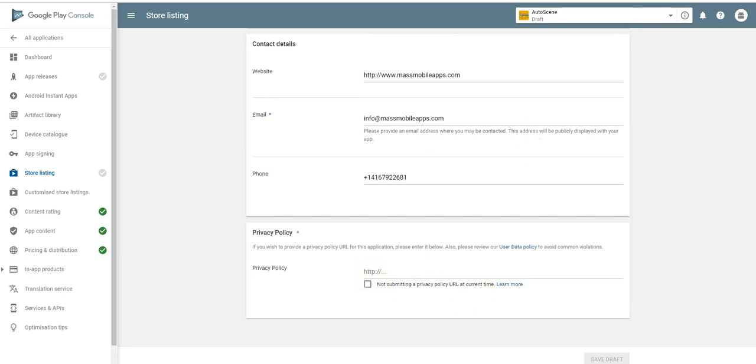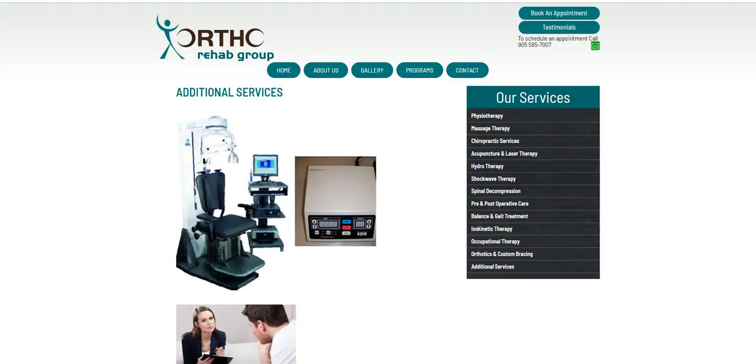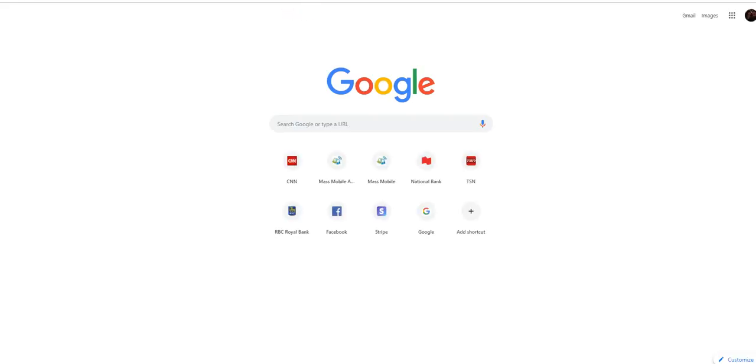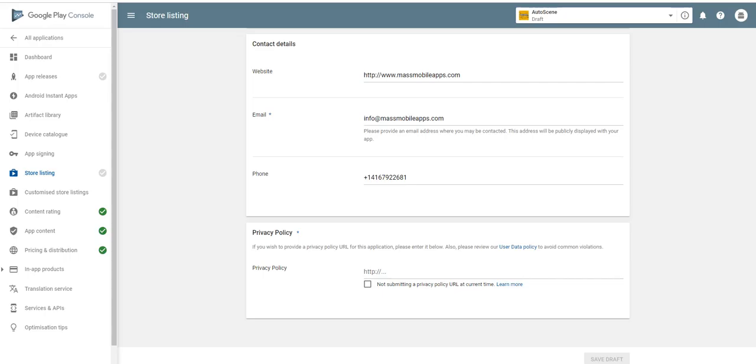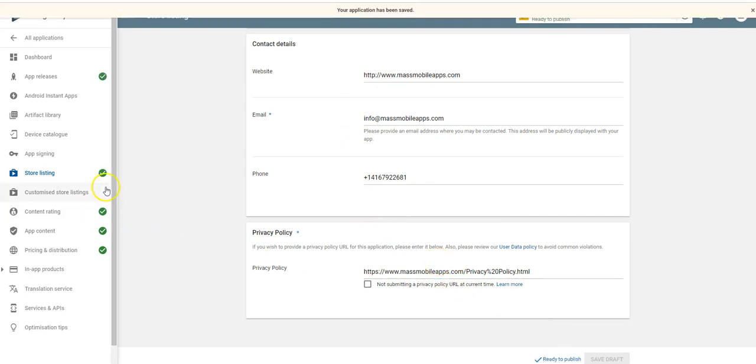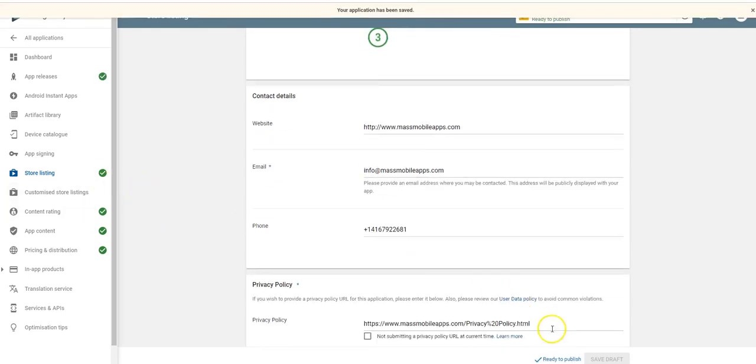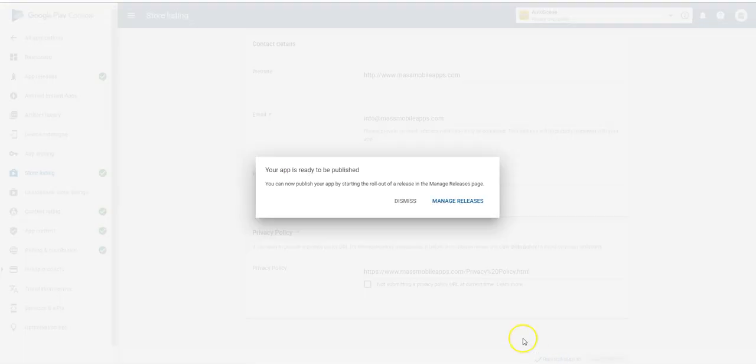Privacy policy. We need a privacy policy. So I'm just going to go over to my website and get the privacy policy, which is right here. Come back over here and paste the privacy policy. Save the draft. Okay, now that's also green and we're ready to publish. So you can see that, ready to publish.